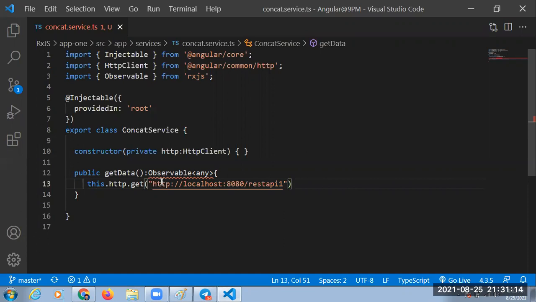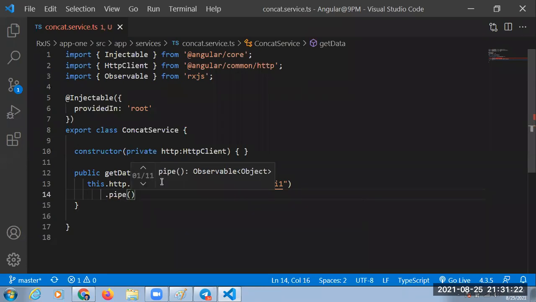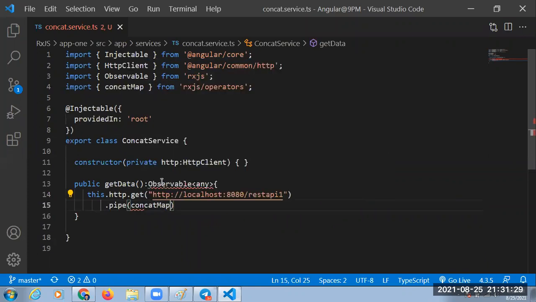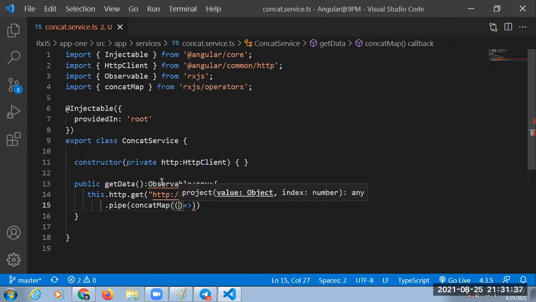Guys, who is the connector? Pipe. The connector is the pipe here. Next one, see this one here. For the pipe, what you wanted to place? We need to place the concatMap now. For the concatMap, what you wanted to pass? An arrow function, a callback arrow function. Here itself, we are getting the positive response now.